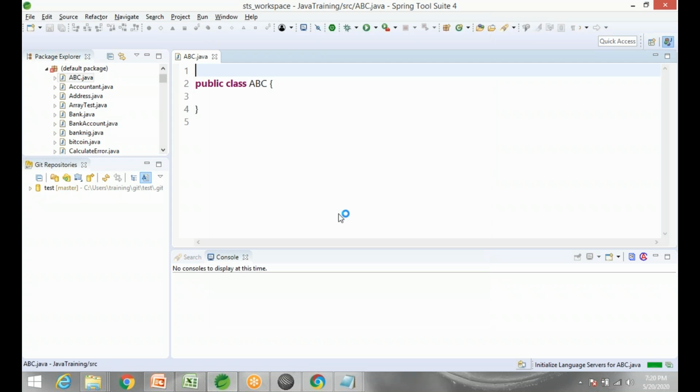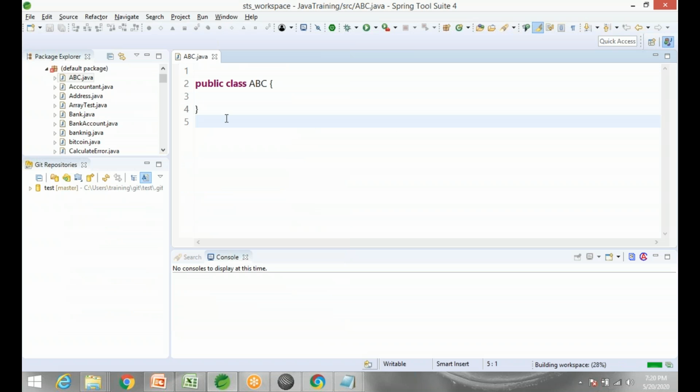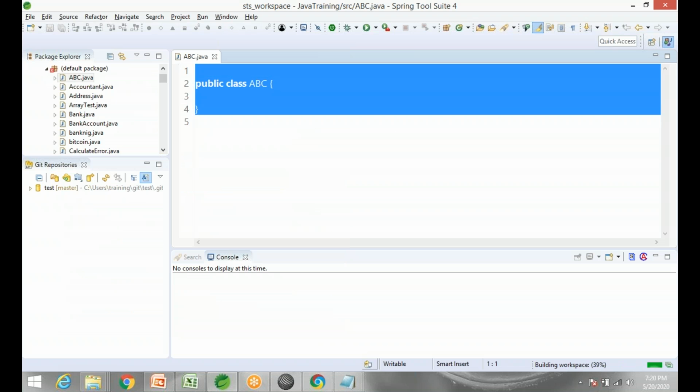I created a program. What do you see here? A class is created for that. Okay. So a compiler is a program that will compile or convert this human readable format into an intermediate binary format.